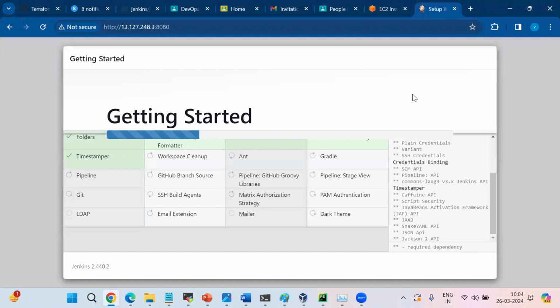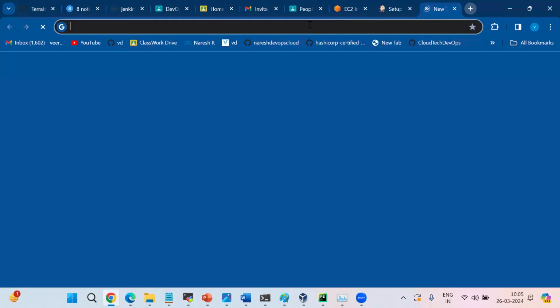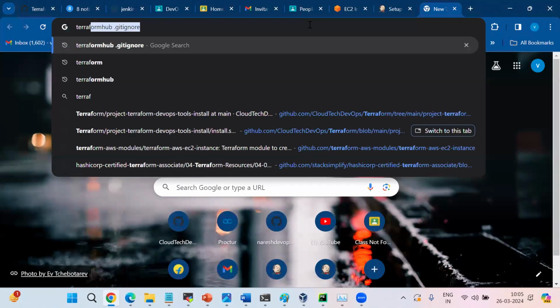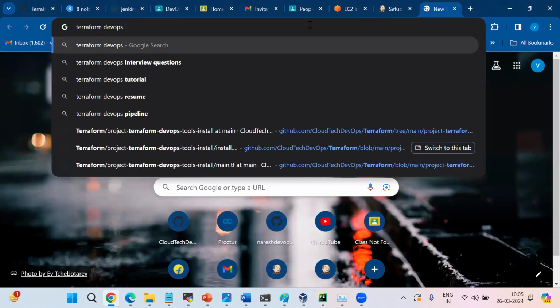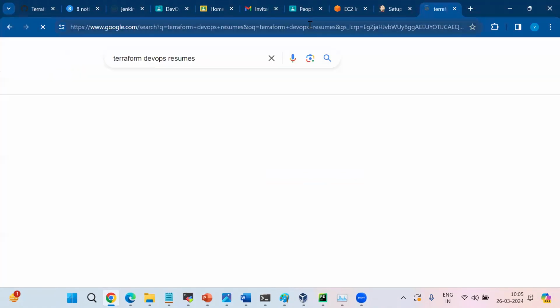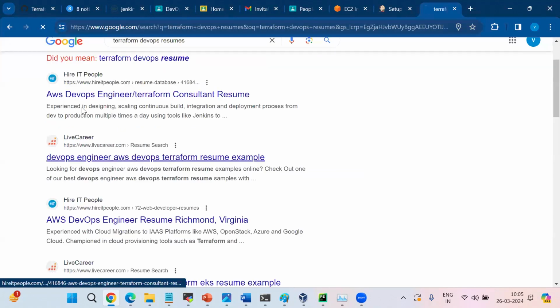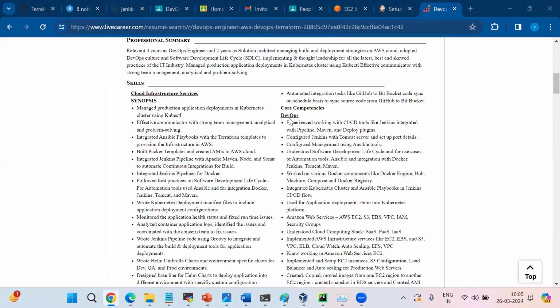Simple, guys. You don't know how to update the points. Just search for Terraform DevOps resumes. It will open so many resumes with so many suggestions. You can see here: experience working with CI/CD tools like Jenkins integrated. So this point you can write like: experienced working with CI/CD tools like Jenkins integrated with Terraform.